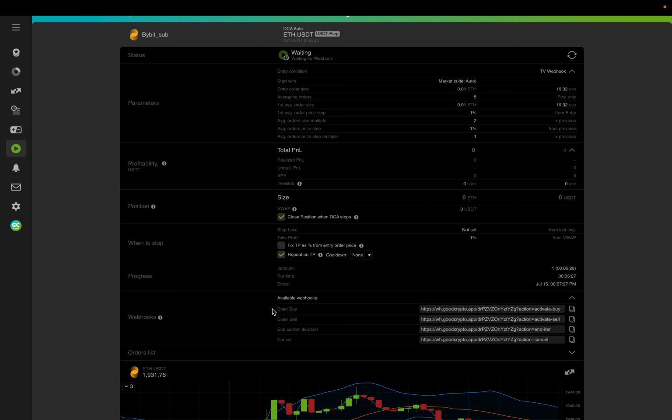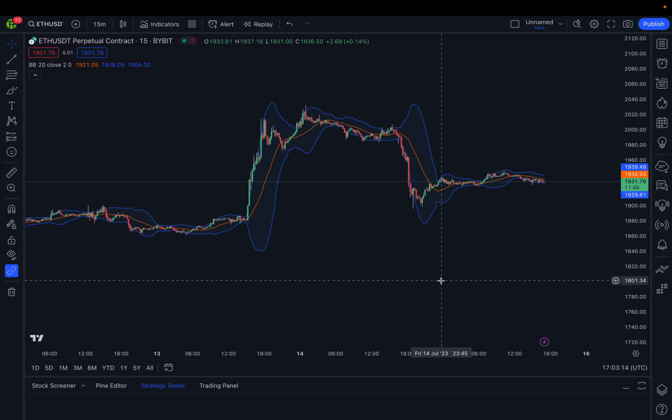So we are setting up the buy condition. We understand that the webhook needs to be delivered to this address, so all we need to do is copy this address, right? We copied it. This address is now in our buffer. Let's now switch to TradingView. I'll just switch tabs very quickly.